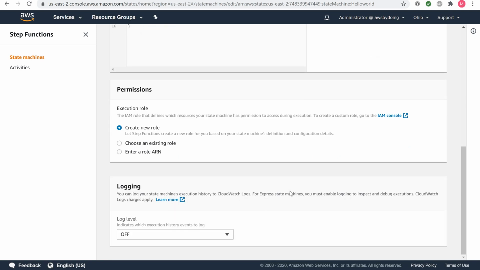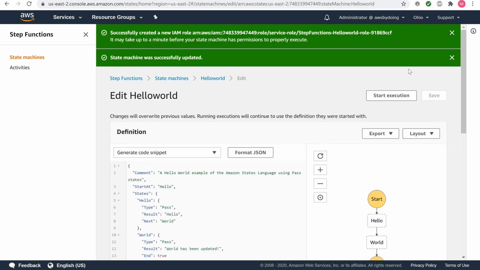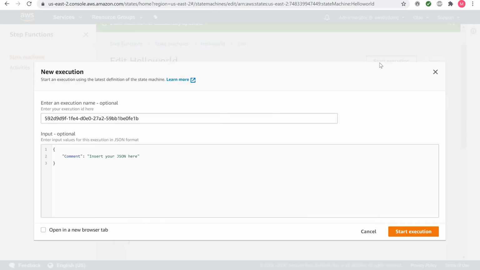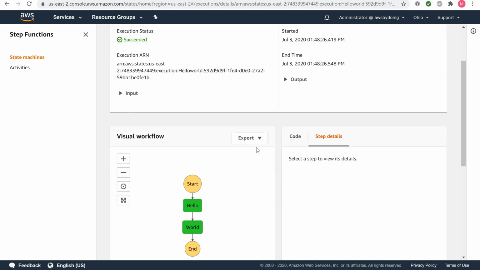Choose Save, and then choose Start Execution. On the New Execution page, choose Start Execution. To view the results of your execution, select the Hello World state in the visual workflow and expand the output section under Step Details. The output text matches your newly updated state machine.